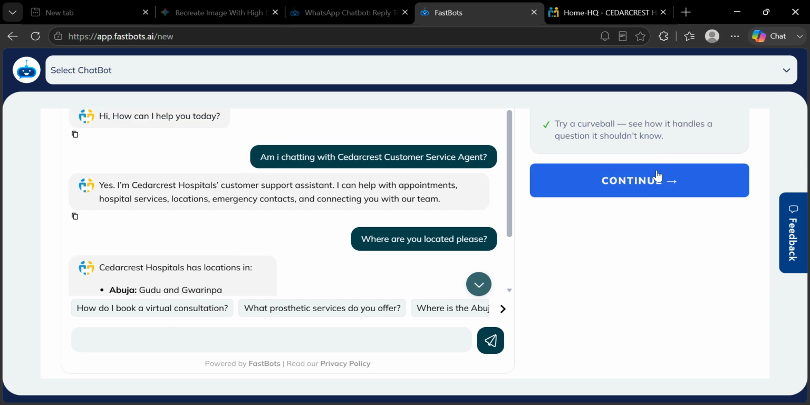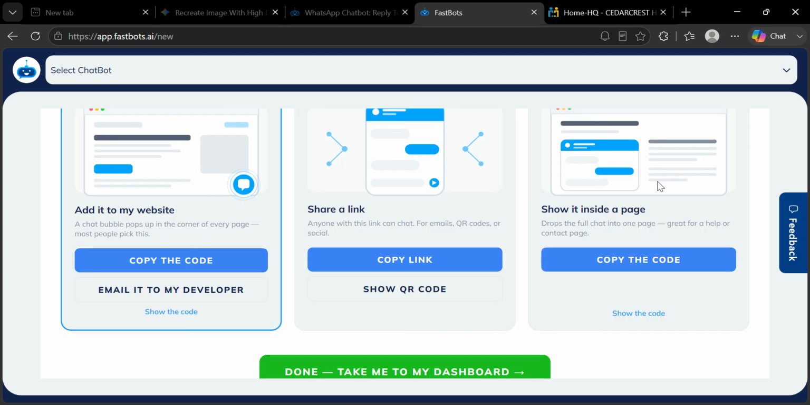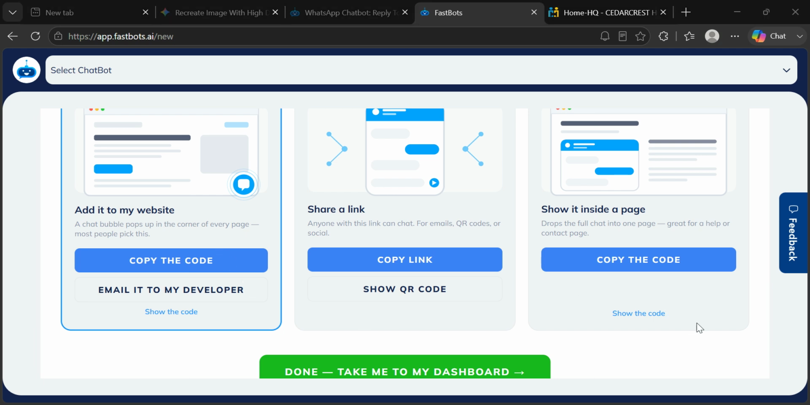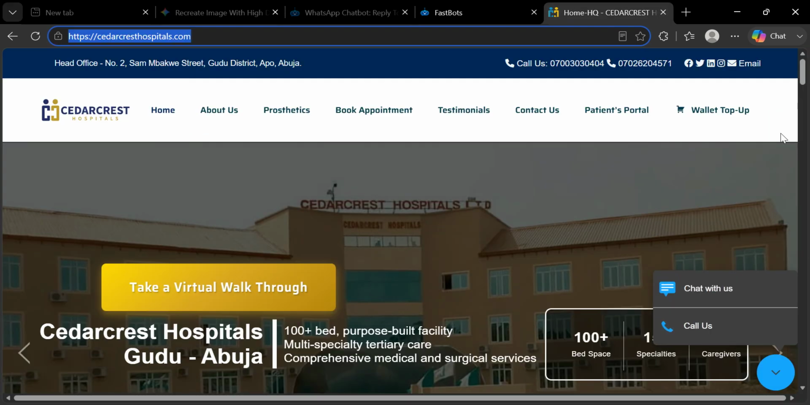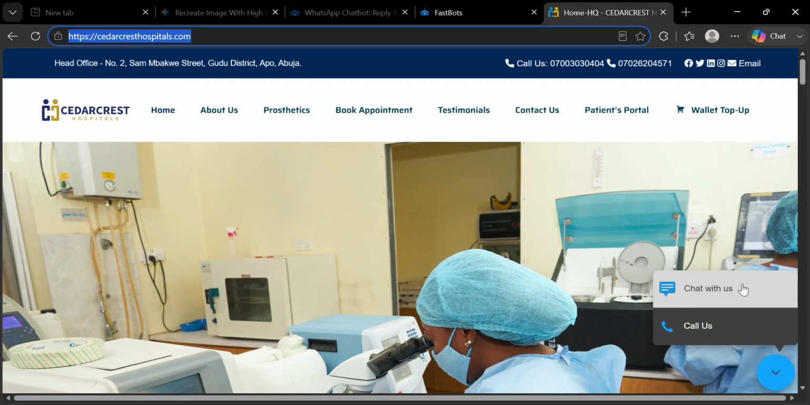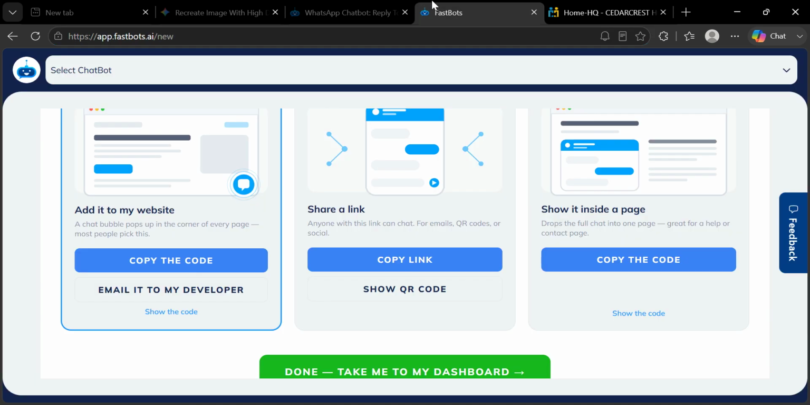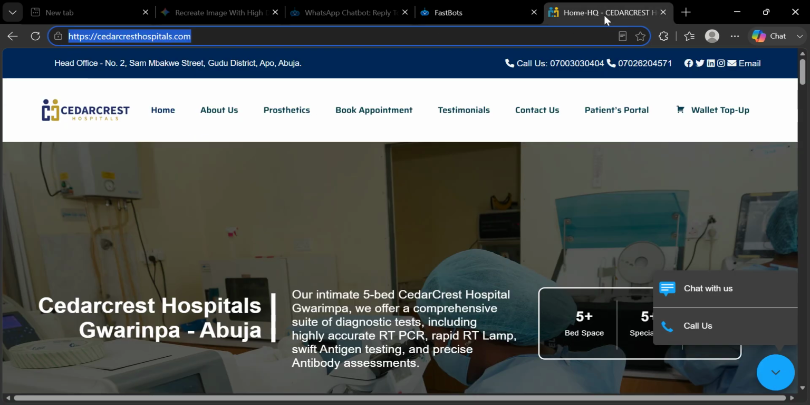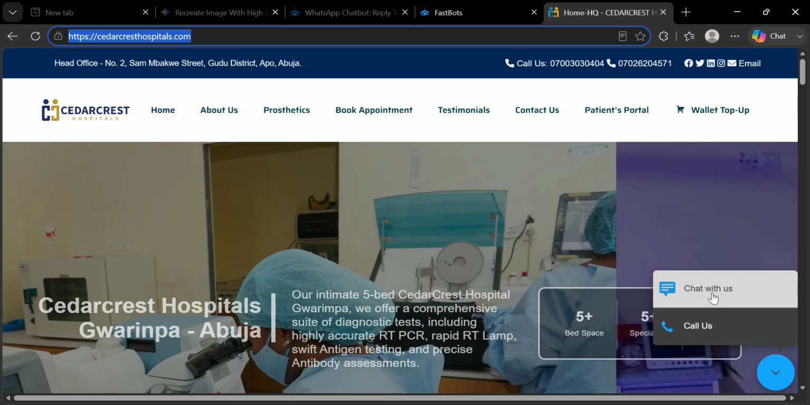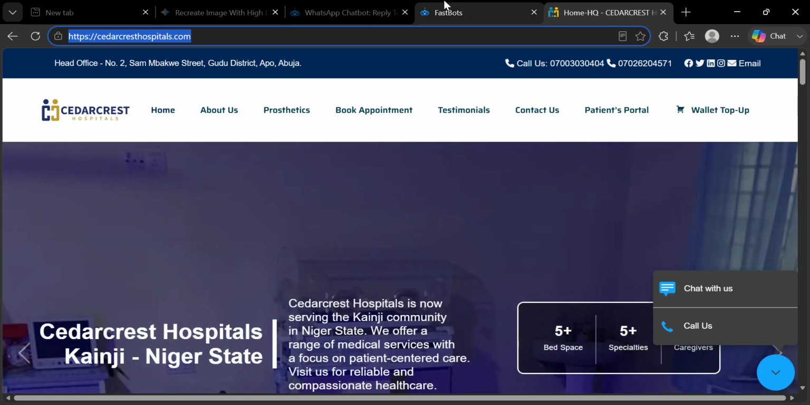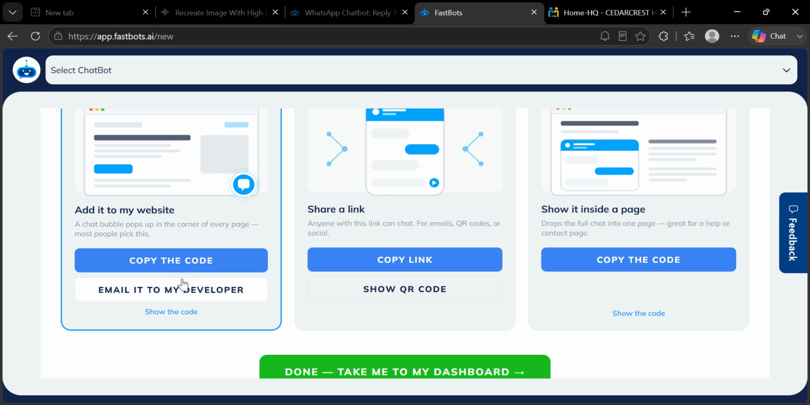You can just click continue. Maybe you already love the response. You can see it here, add it to my website. The moment you click add to my website, it's going to add it automatically to the website. Like what is seen on this website, see chat with us. They did something similar. I didn't say they use this particular software, but they added the chat support to their own website too. You can do it to your own website, if you have a website.